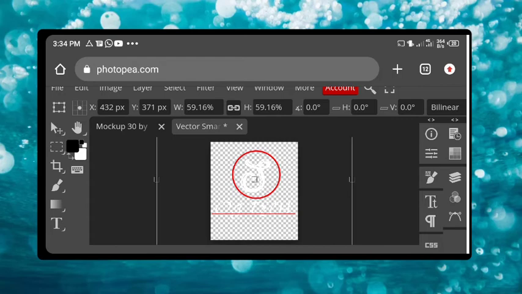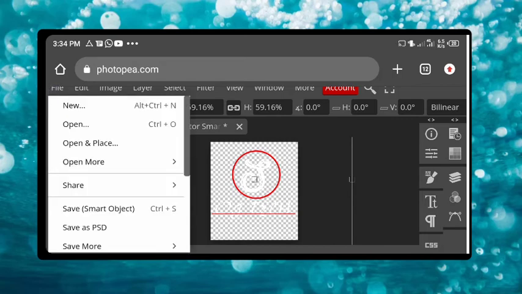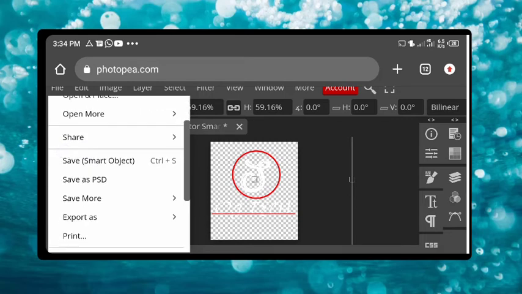The next thing you get to do here is simple. You click on file again. This time around, all you have to do is click on save smart object like this. You can tap it once or twice. Now it will take a few seconds or thereabout for it to save as smart object. But when it is saved, it will show you on your screen: smart object updated. Let's wait for that to happen.